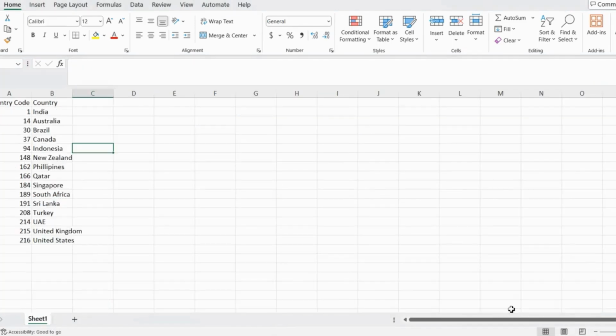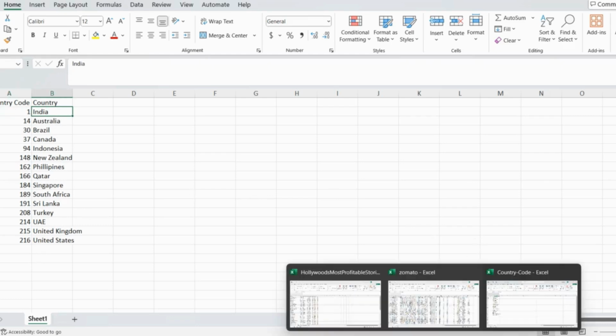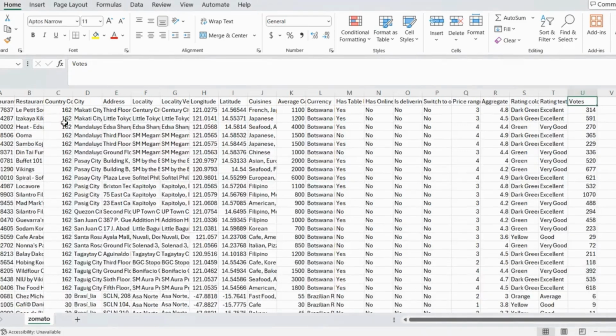Next, we have another CSV which contains the country code. For example, if the code is 1, we have India as the country. This is to merge with the Zomato data, where we have the country code given in the Zomato data, and we have not been given any country name. So we have to merge this through Power BI.